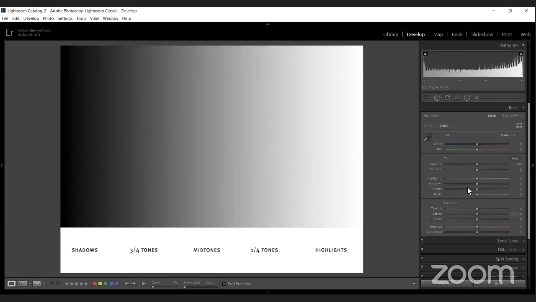Perfect. So if you see, black is basically the darkest areas, which are becoming brighter. Currently, what I will do is press the J button.